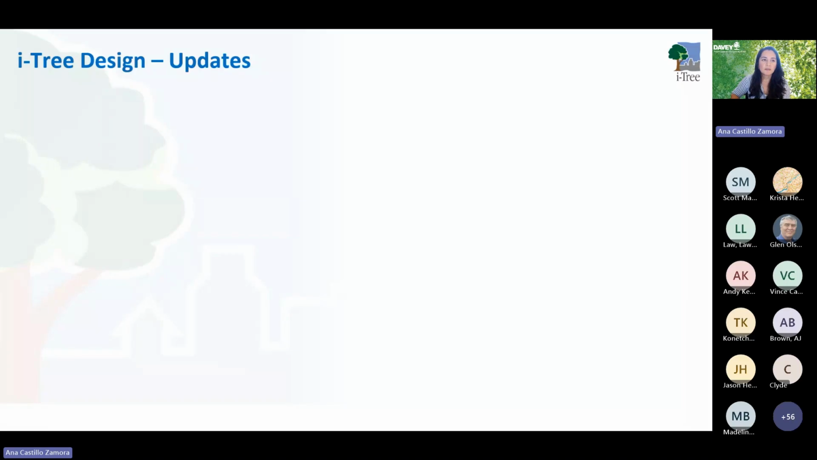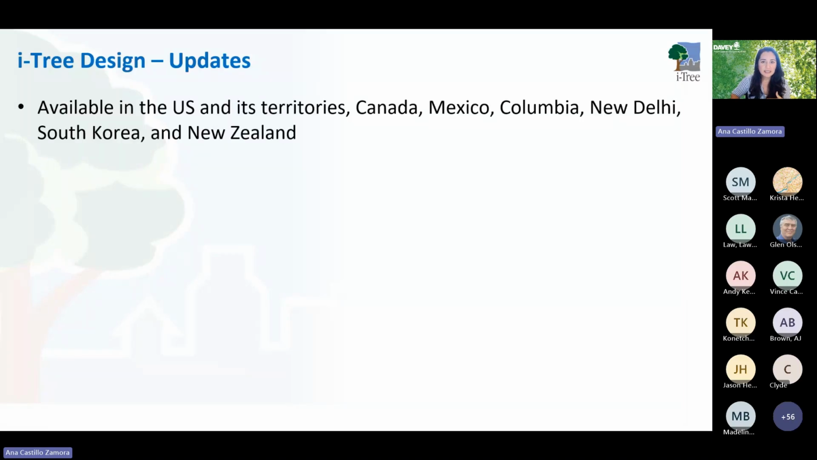As a reminder, iTree Design is one of our tools that is primarily only available in the US and its territories, but thanks to partnerships with our users from these countries, we've been able to expand the use of iTree Design to Canada, Mexico, Colombia, New Delhi, South Korea, and New Zealand. So now users from those countries can use iTree Design, which is really exciting.